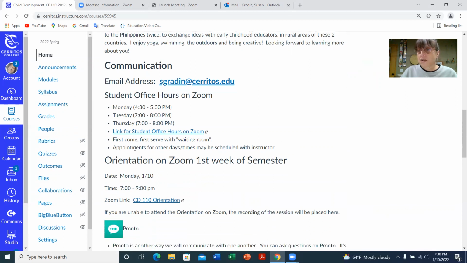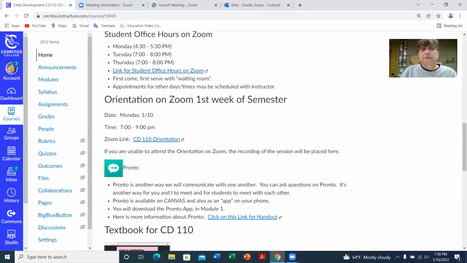Here are my office hours, the days and the times, and the link to use to come to my office hour. If those days and times do not work for you, let me know through an email and I can set up another appointment for you. We were to have a Zoom orientation this evening. However, I was having trouble with Zoom. It was unstable and I was freezing. So I'm making this recording instead.